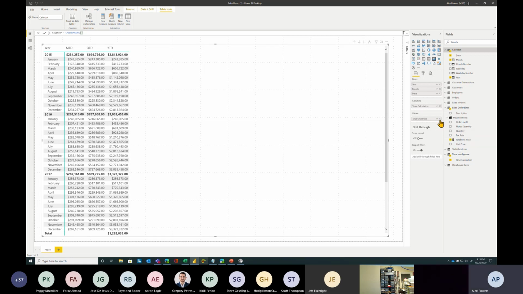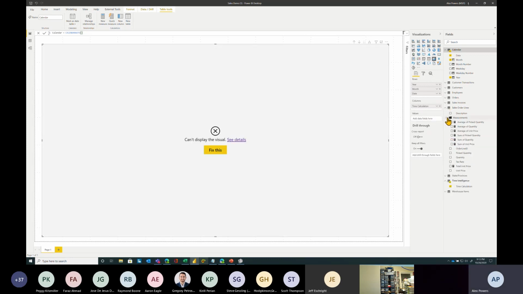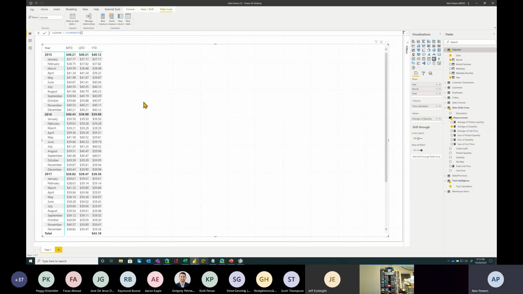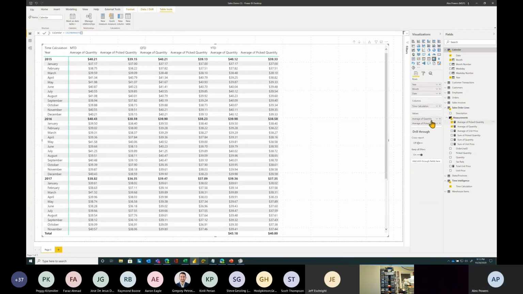So just the same, if I was to remove total unit price, if I was to add a different measure, let's do average of quantity. Average of quantity, month to date, quarter to date, year to date. Let's add another measure here. Average of pick quantity, month to date, quarter to date, year to date. Just these calculation groups, you can see how powerful they can be, as opposed to having just hundreds and hundreds of these repeated measures within your data set, just leveraging calculation groups.